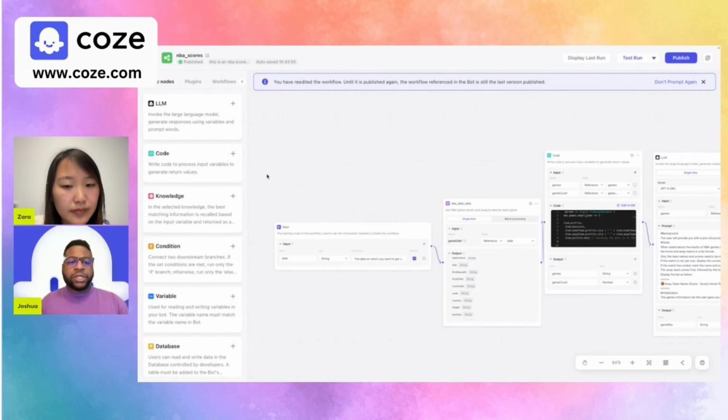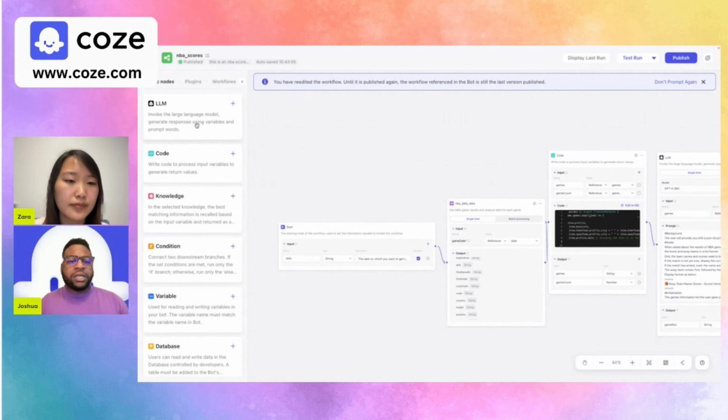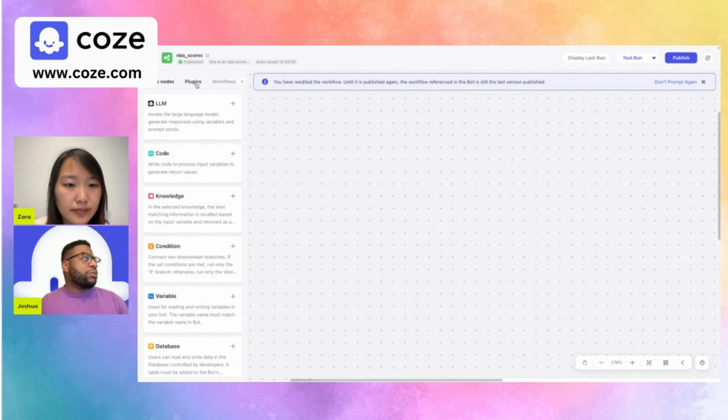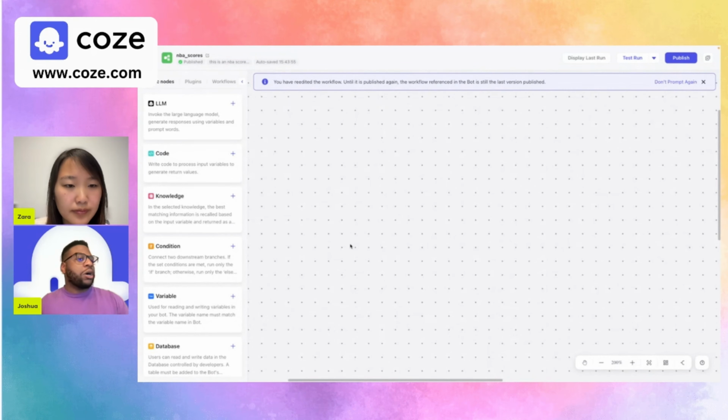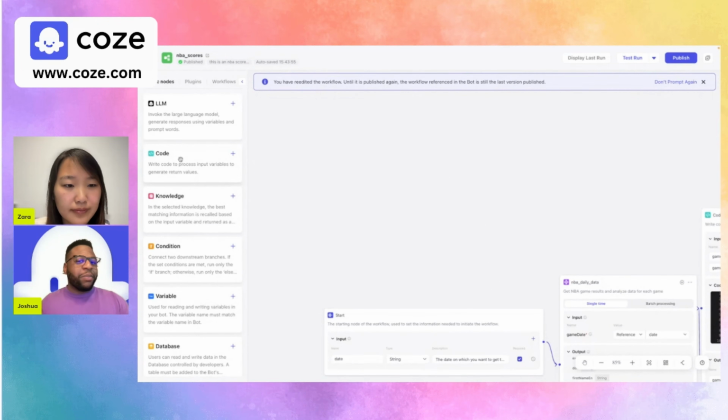But I think workflows, again, a really powerful piece of this is right here, the nodes. So pay attention to, and I'm trying to zoom in here. Oh, it's just zooming in the page. But pay attention to our basic nodes here. We have large language models in here.